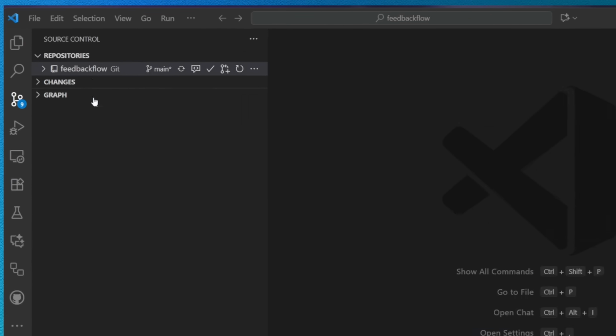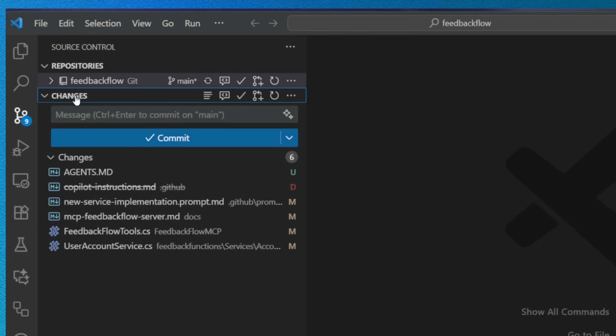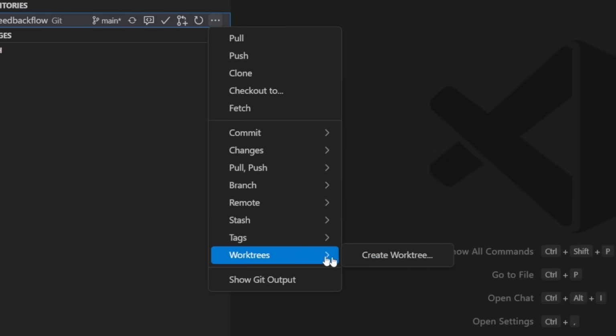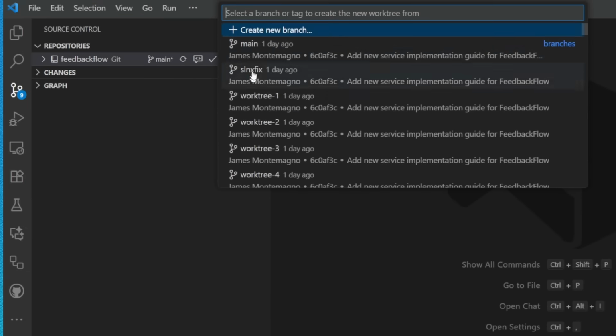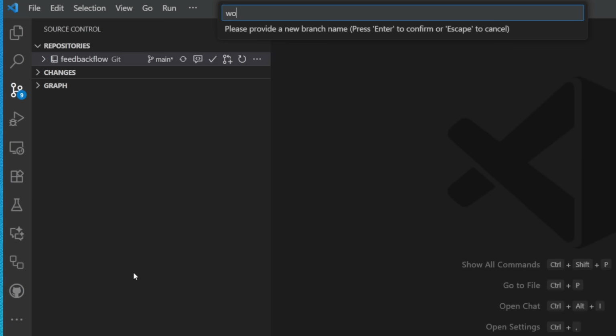So for example, I'm working on my feedback flow application and I've been working with agent mode and have a bunch of changes here. Now, in my mind, I have a few other features that I want to test out, or for example, I might be running a bunch of tests in parallel. And this is where I can create a work tree. I'm going to come into my repository here and say Worktrees, create work tree. I'm going to go ahead and work off of main and create a new branch. And I'm going to call it work tree 5.